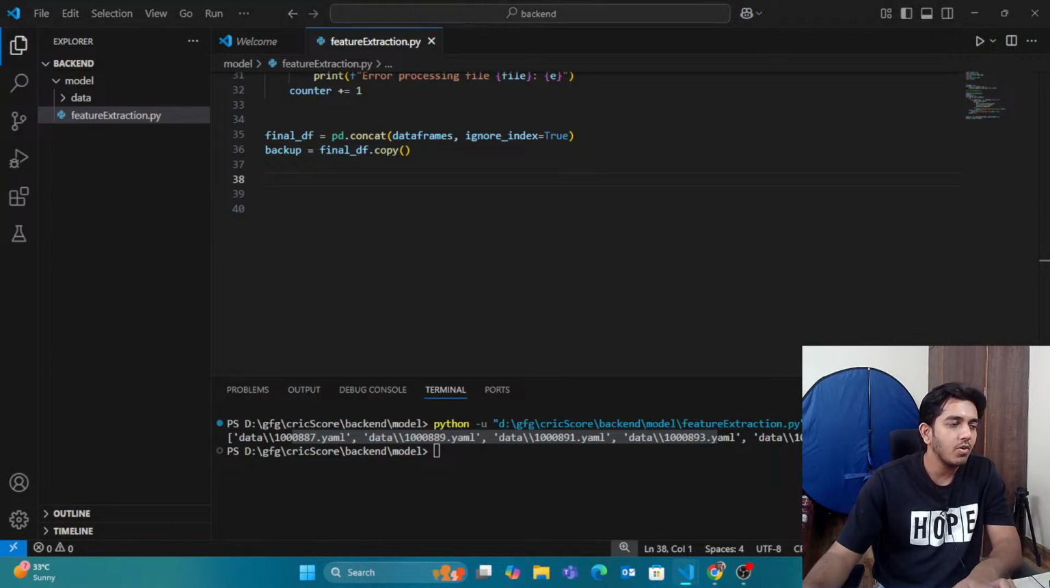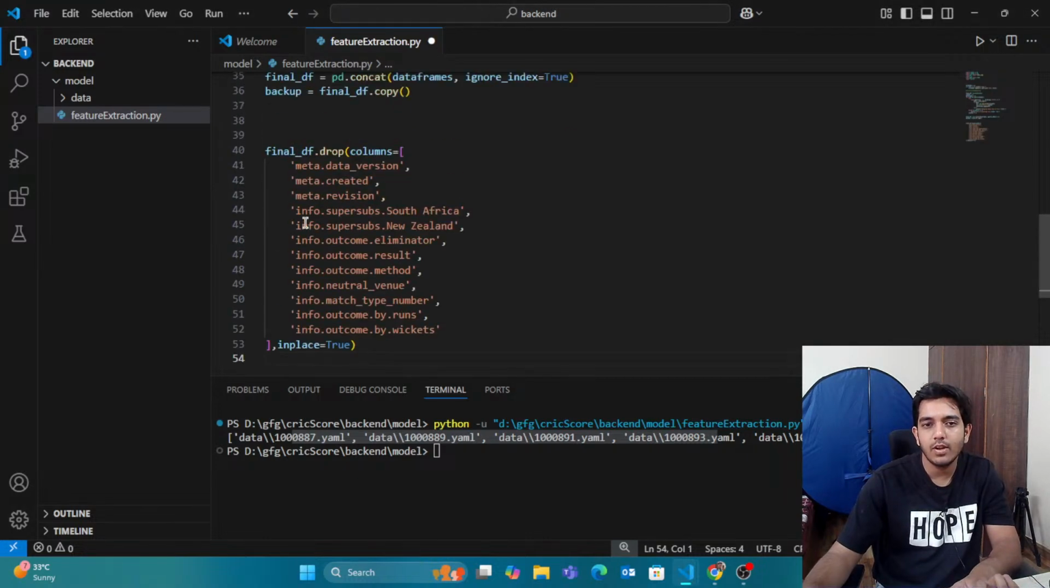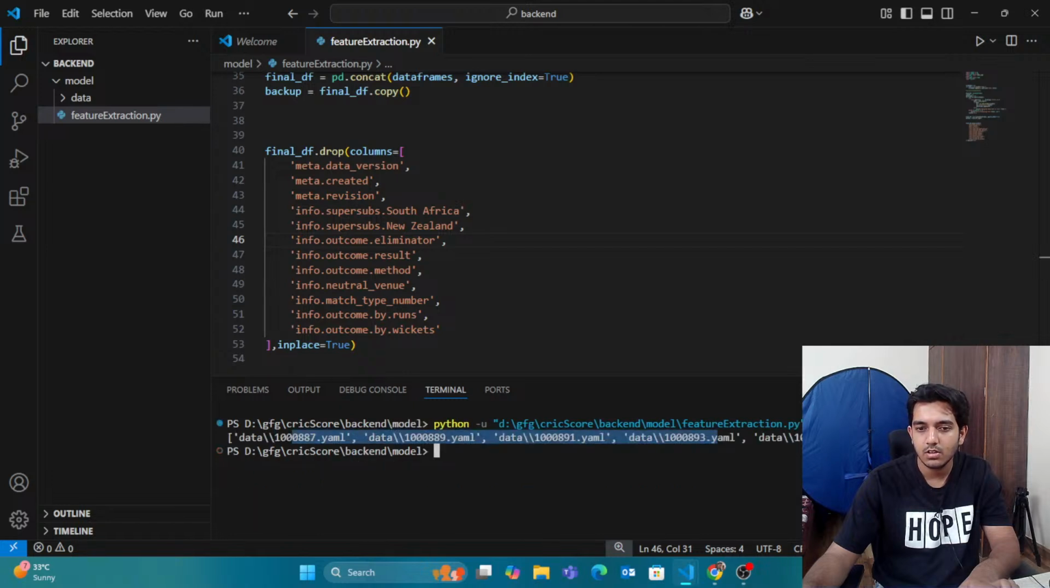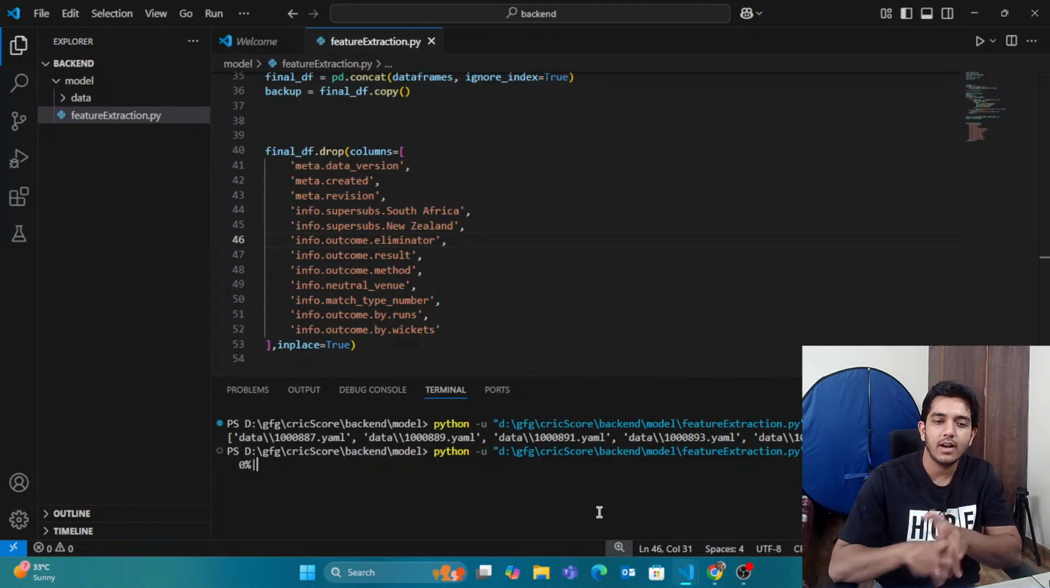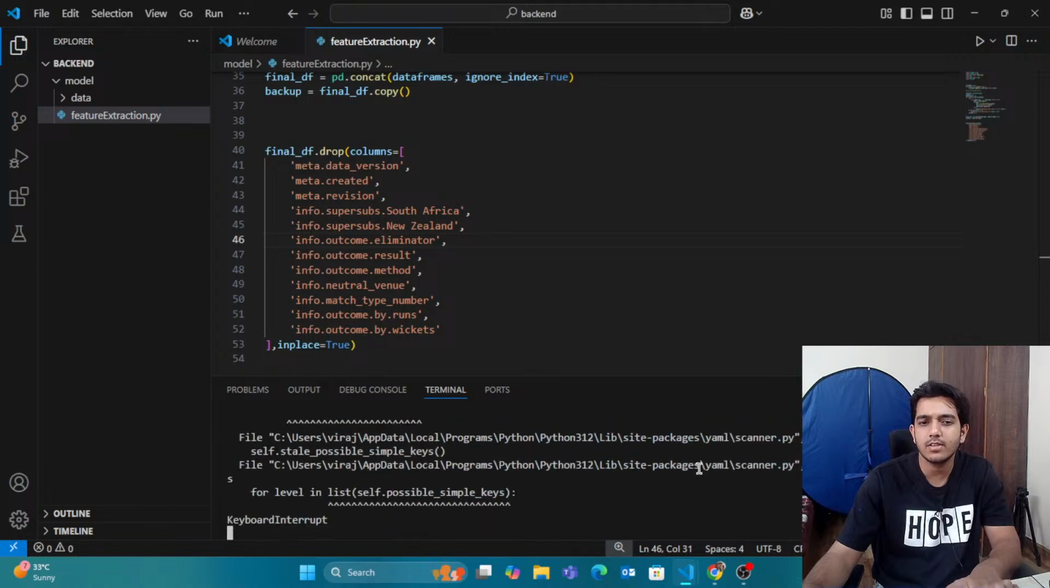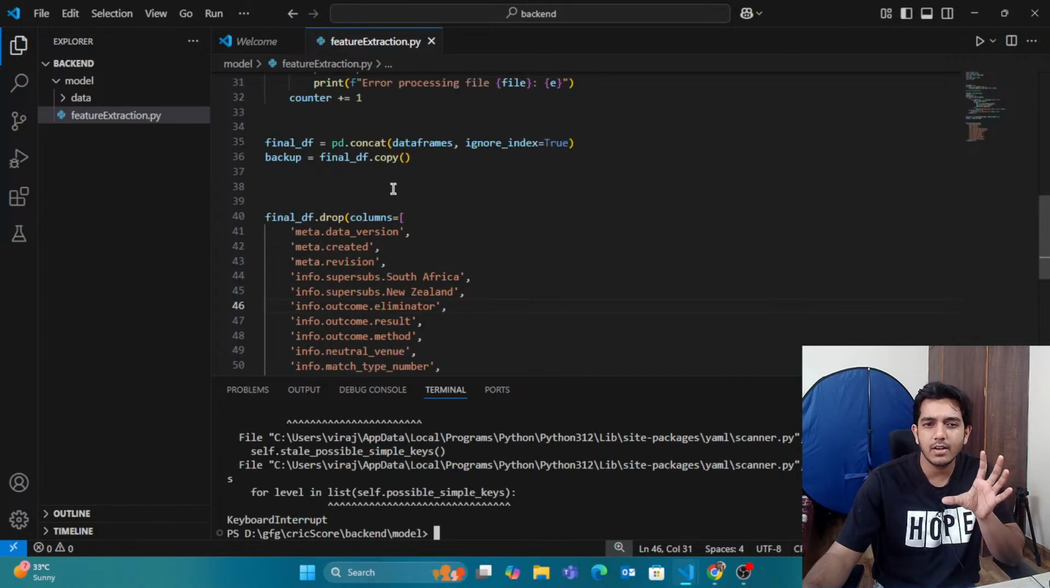Now I am going to drop extra columns. In my code there are some extra columns like metadata version and so on. Let me run this for you if you feel like I'm not running it. Okay, I made one mistake, I don't need to run it like this, I can run it here. You can see I'm inside the models folder, and it's going to take around 10 to 12 minutes. Instead of wasting time, I have the final things, but yes, this would work.